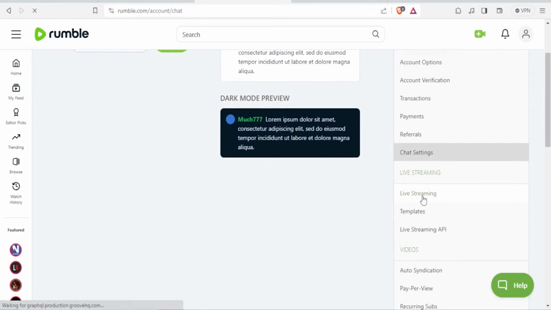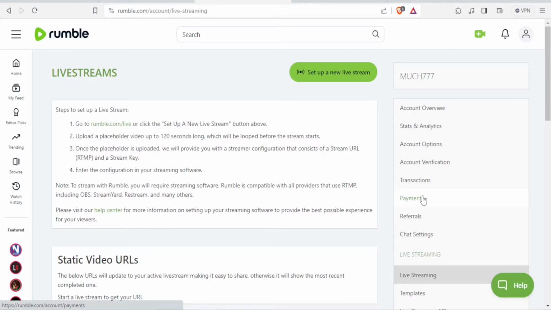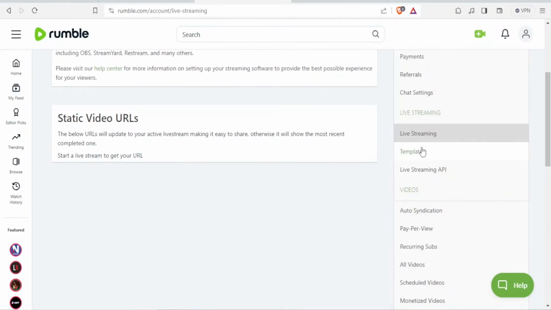So for the live streaming here, you can live stream your events. You simply go to rumble.com/live or click on up here, set up a new live stream. Then you upload a placeholder video up to 120 seconds long, which will be looped before the stream starts. And then once the placeholder is uploaded, Rumble will provide you a streamer configuration that consists of a stream URL. Then you enter the configuration into your streaming software, and then you are able now to share your live stream on Rumble.